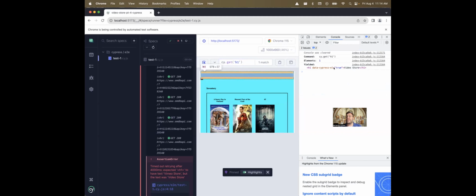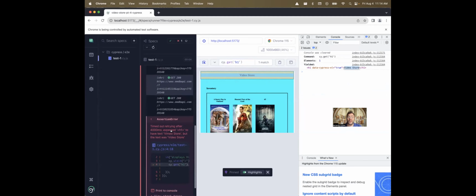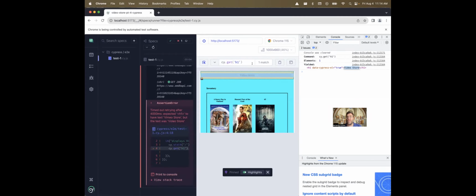And now I can use that to debug and say, okay, I saw Video Store. That is what it contains. It was looking for Vimeo Store. What's going on there? And so this visual editor is going to be pretty useful for telling when stuff works, when it doesn't, and why.